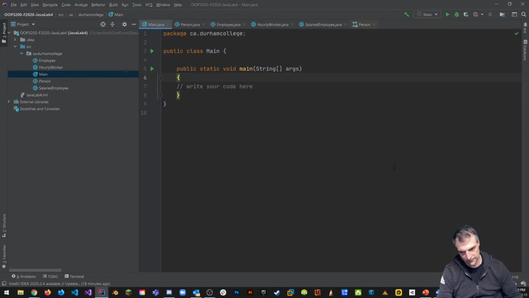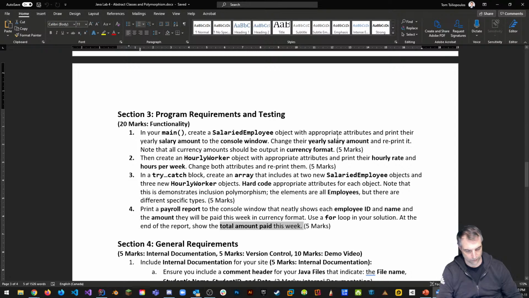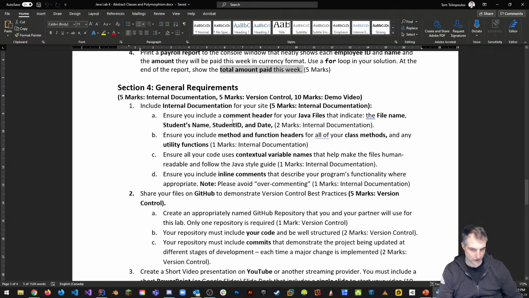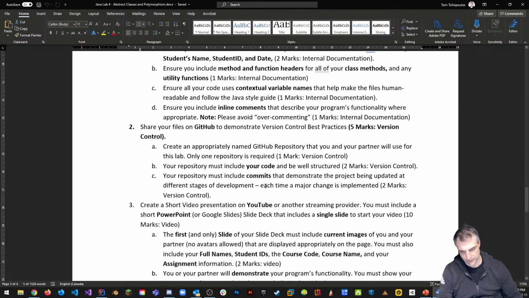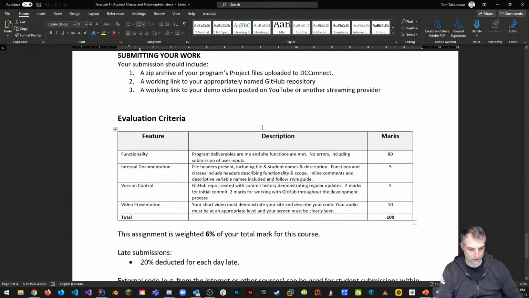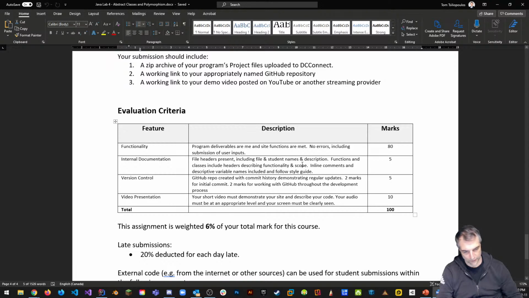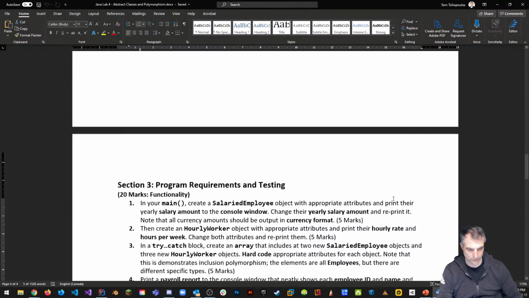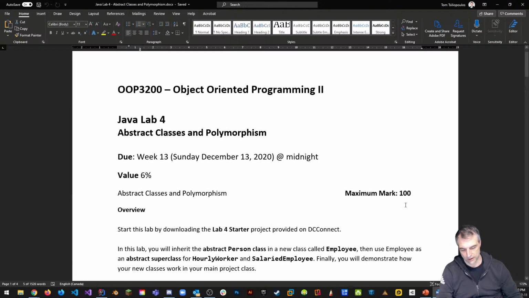Okay, so that is, in a nutshell, everything that you need to know for Java Lab 4. The regular requirements that we've talked about before, general requirements like your internal documentation, GitHub, and your little video presentation are all the same requirements that we had before. From a mark distribution, that is all the same, 80, 5, 5, and 10. So nothing is different there. If you have any questions, please hit me up on Discord, or you can send me an email, of course, through our regular channels. It's totally up to you. But for the most part, I think this is a very straightforward assignment.